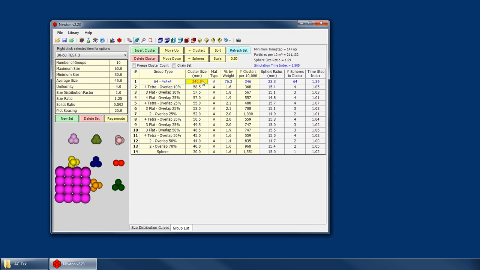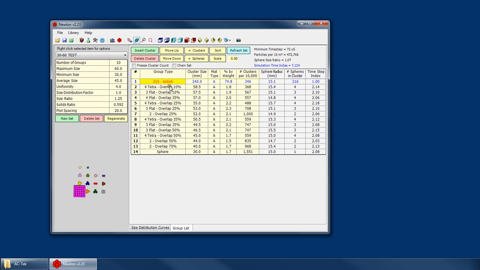Cluster is the same size, but now our time step index, if we look at this other one, this was our most restrictive cluster. But now going to this cluster, because our sphere radius is bigger, the time step index for this cluster is actually larger than all the rest of them. So that means that the simulation wants to use a larger time step for this cluster.